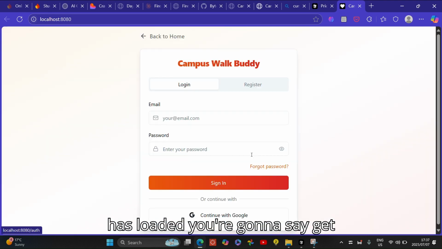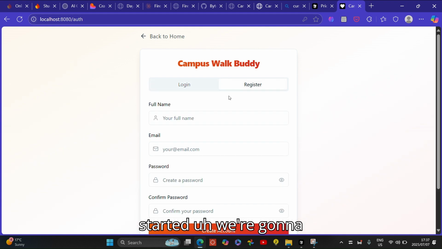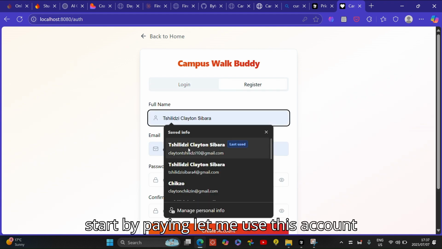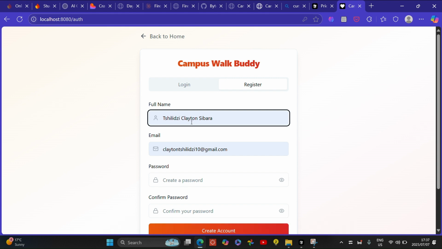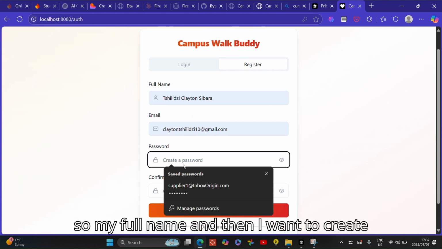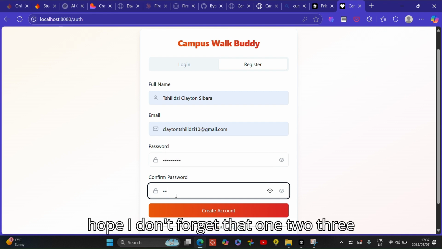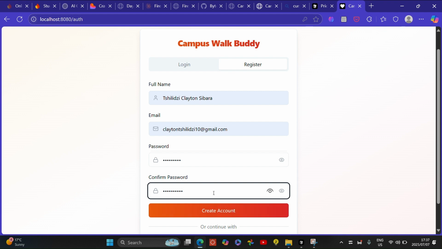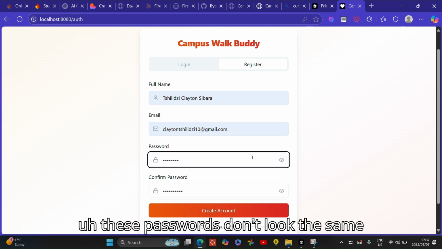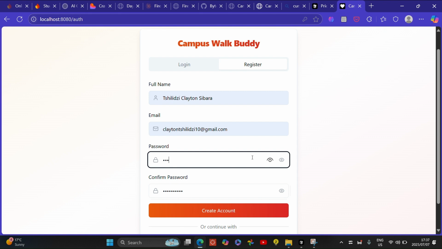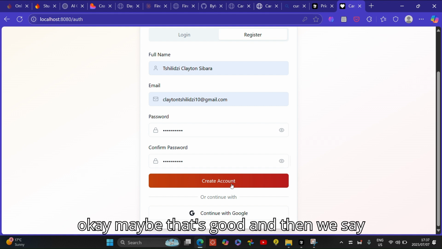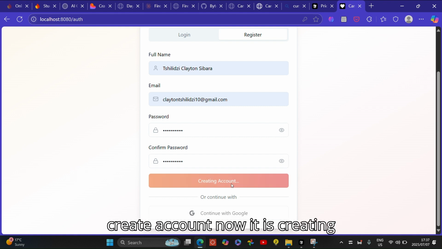You're going to say, let's say, get started. We're going to start by signing up. Let me use this account. So my full name, and then I'm going to create a password. Let me say 1234567. I hope I don't forget that. 1234567. These passwords don't look the same. Okay, let me try again. 1234567. Okay, maybe that's good. And then we say create account.